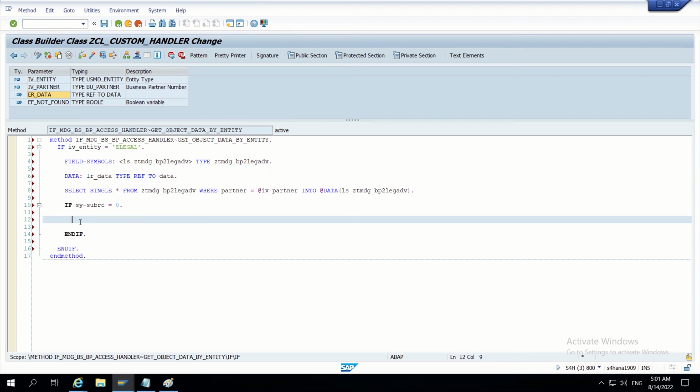For LR data, this is type ref to data, right? So create data LR data, type ztmdg underscore bp to legacy legal advisor. So I am just creating this structure inside this reference. This is the reference data. To this reference, I am telling the system that I am using this type of structure. Now this reference data will get created here.